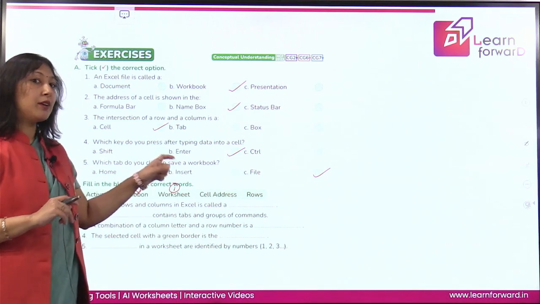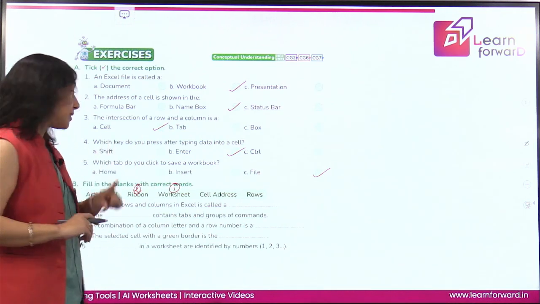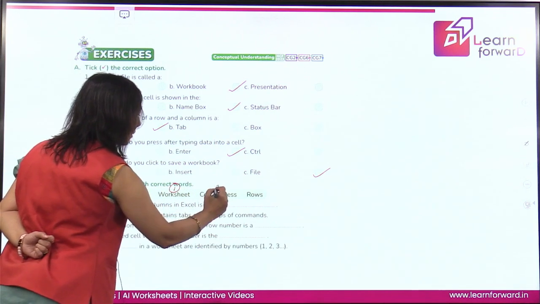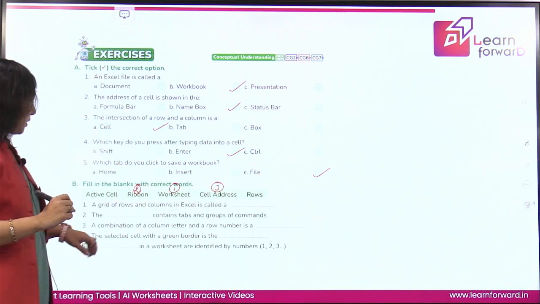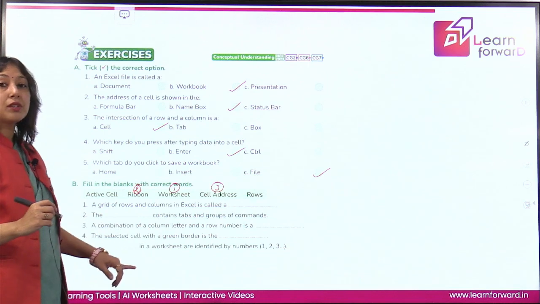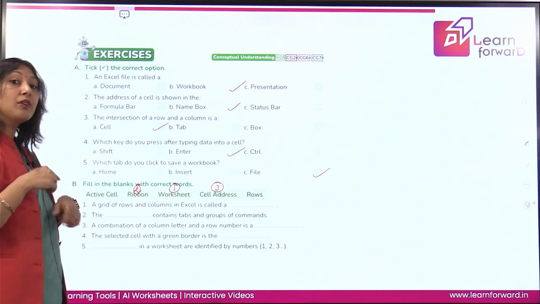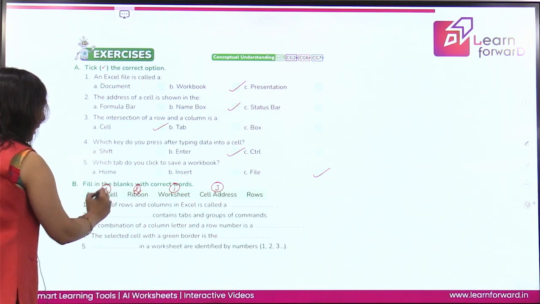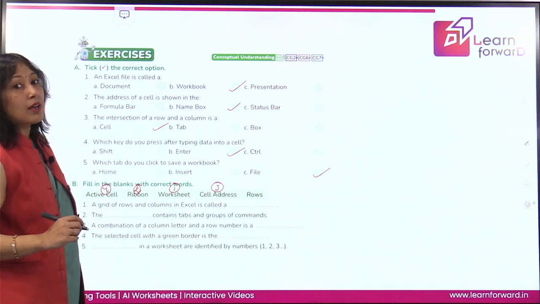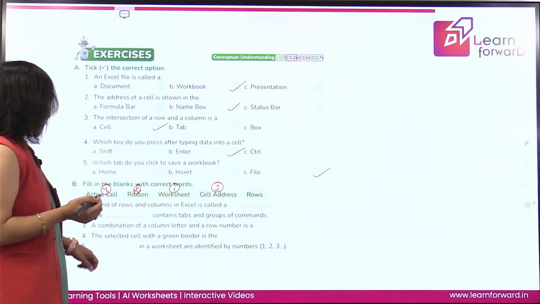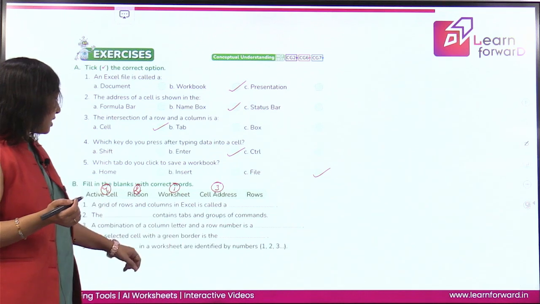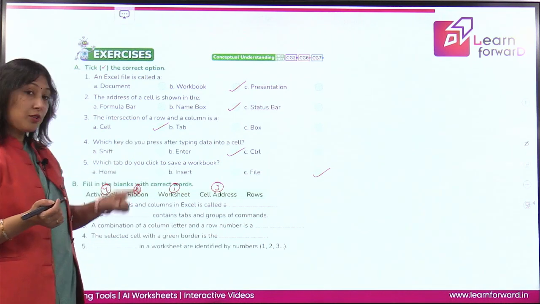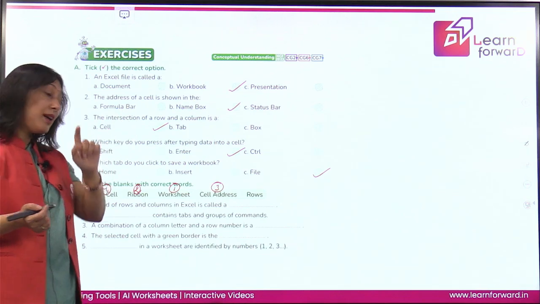A column letter and a row number, as I just told you, is the address, or the cell address, we will call it, right? The selected cell with a green border, the cell that we have selected and are working with, is known as an active cell. The active cell is the cell which we have selected and are working with. The dash in a worksheet are identified by numbers. Numbers are your rows and columns are your alphabets.